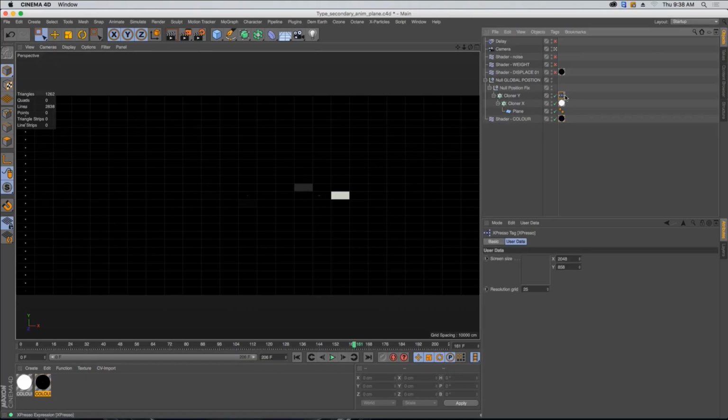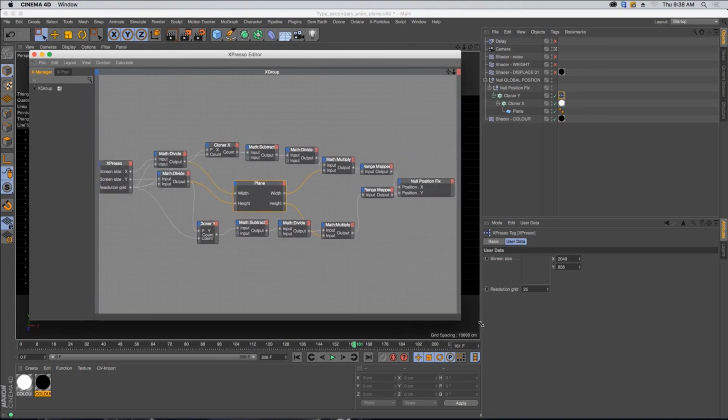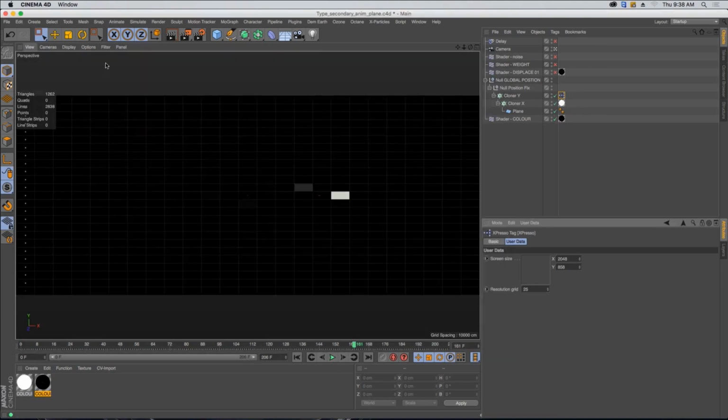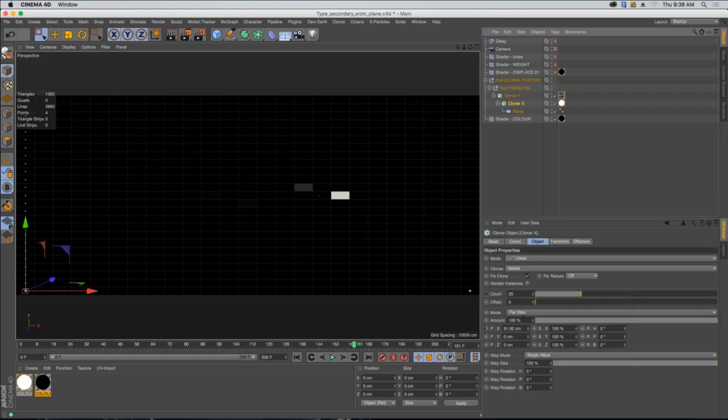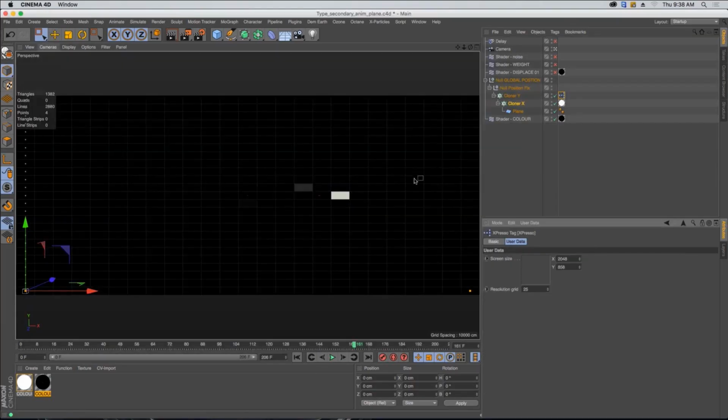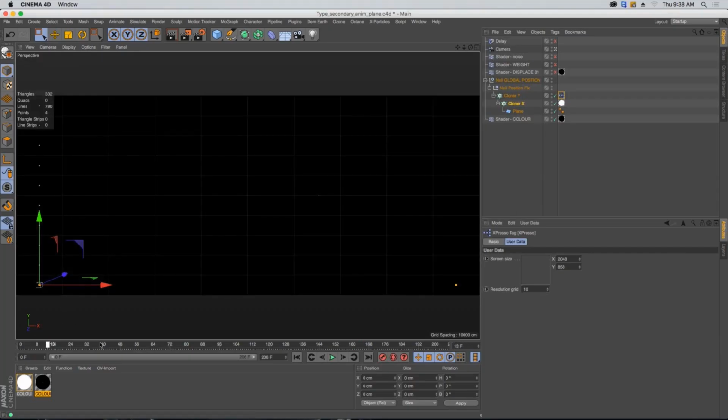I won't dive too much into the Xpresso, but basically what we've done is link the width and the height to the cloner value so that you have control over the resolution of the grid. So in here, if I reduce this to 10, you can see it's going to be really blocky and pixelated.